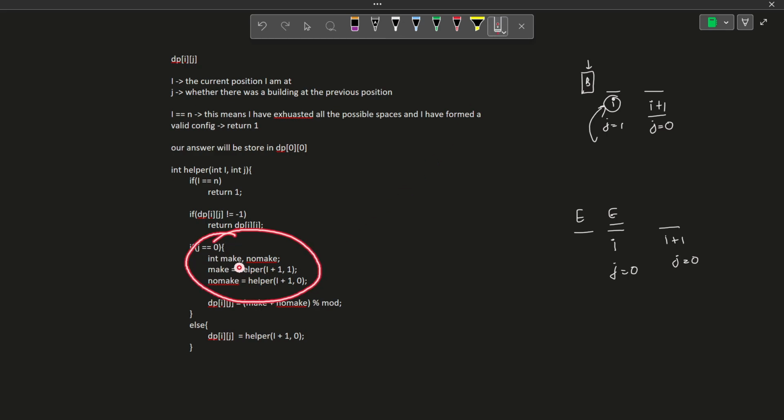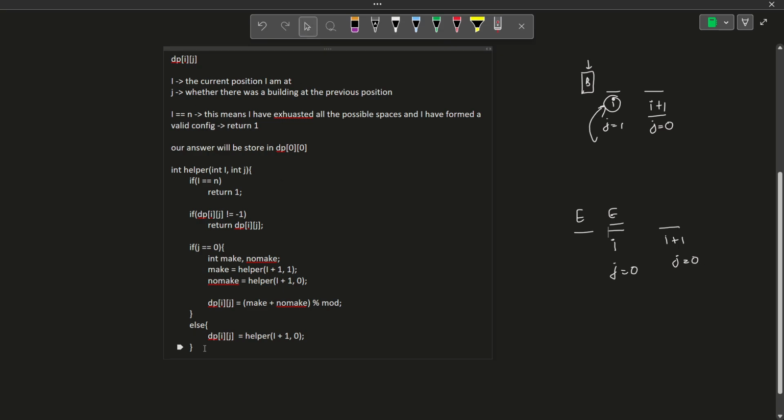So this is the j is equal to 0 case and this is the j is equal to 1 case. Once I have figured out these two things, now I am going to return dp of ij.